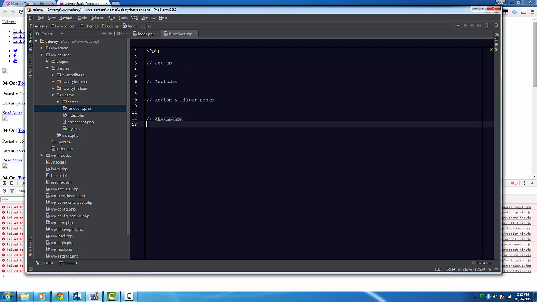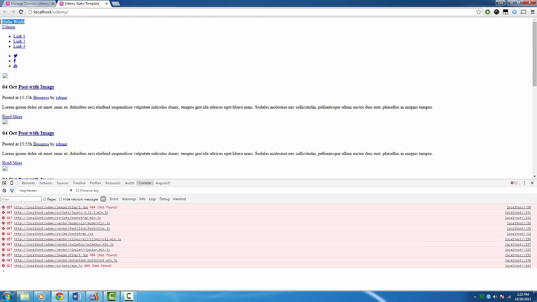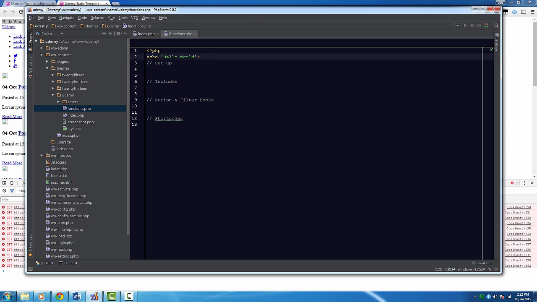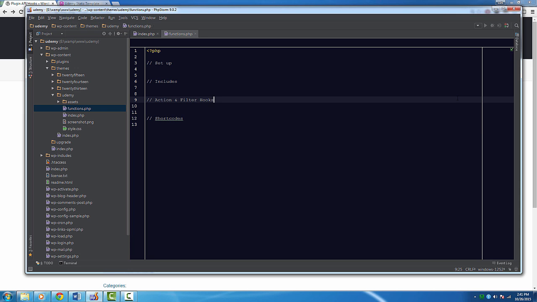Just to make sure everything is working, let's echo out a hello world message. If you refresh your page, you should see our message outputted onto the home page. Let's remove this because it's not good practice to echo out anything in the functions file. A lot can happen throughout WordPress, and using conditional statements to check when a certain action happens isn't very efficient. We would have a lot of nested code. Instead, there's something called hooks.